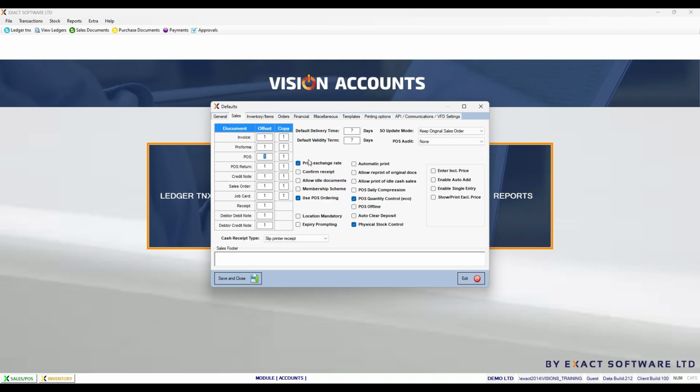Do you want to print exchange rates? No, we're not interested in that. But if you want to use kitchen order printing or bar order printing, yes, you would need to set use POS ordering on. If you want to control your stock, which we can set up here, then you can click economic stock control on and physical stock control on. This means that if you would not have either financially or physically the stock, you will not be able to sell.